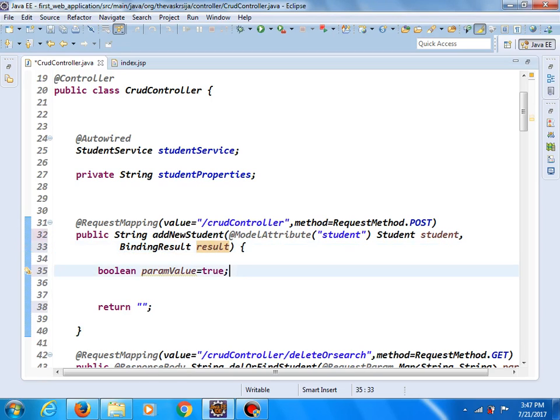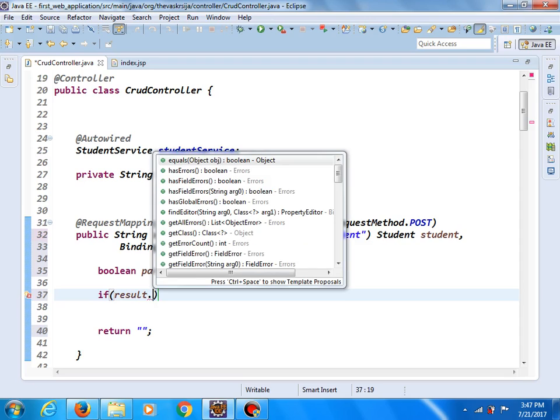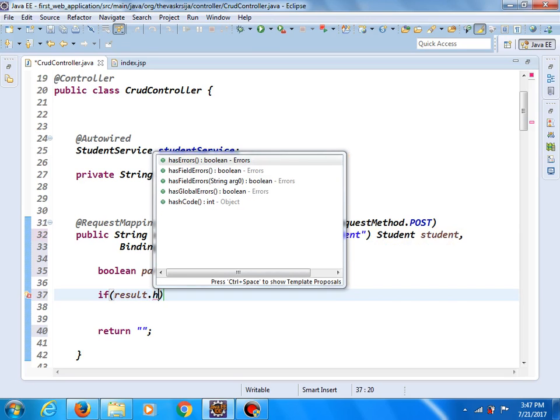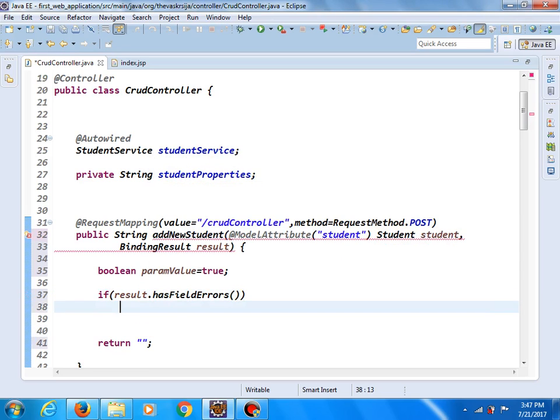And now we will ask if result has field errors. In that case, our parent value is going to have the value of false.